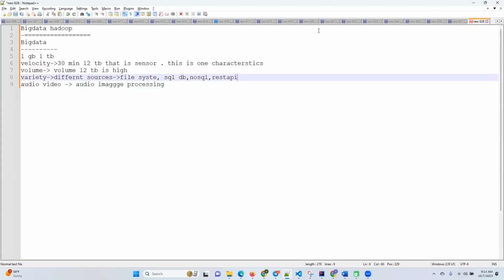We have to find the source of data and find the format of the data. Then we have to write the ETL pipeline code. Hadoop is providing more of the storage part.